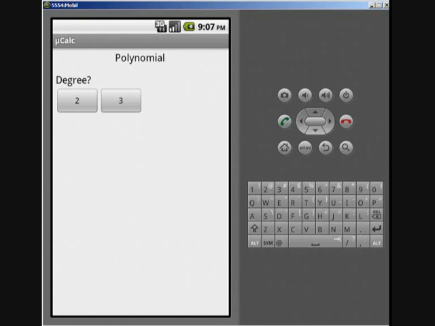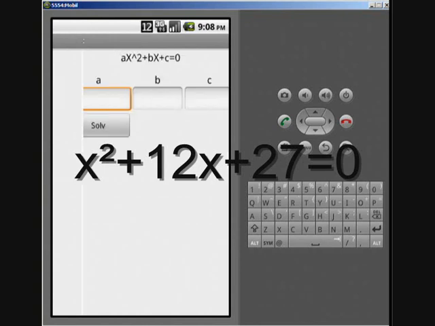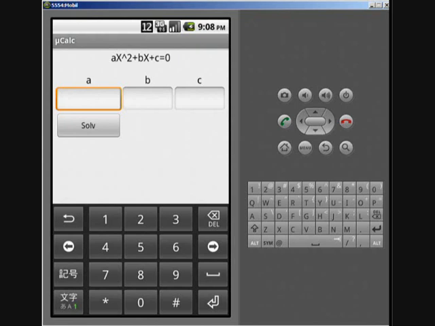Okay, let's hit that, and we got to get an equation, and I have one ready for you. I have this equation: x squared plus 12x plus 27 equals 0. That's a second degree polynomial equation, so I'll select 2 here, and we got boxes with a, b, and c as well. Here you can see that a equals 1, b equals 12, and c equals 27. So I will go and fill that into the form.